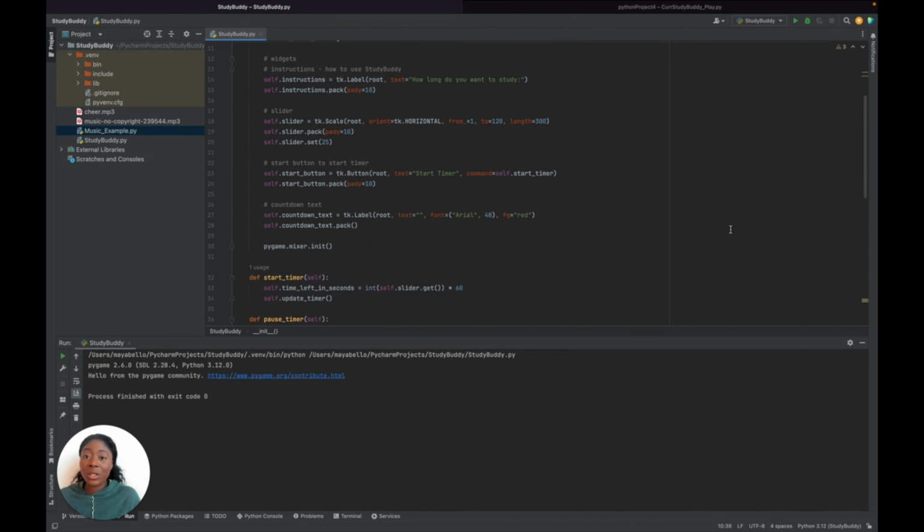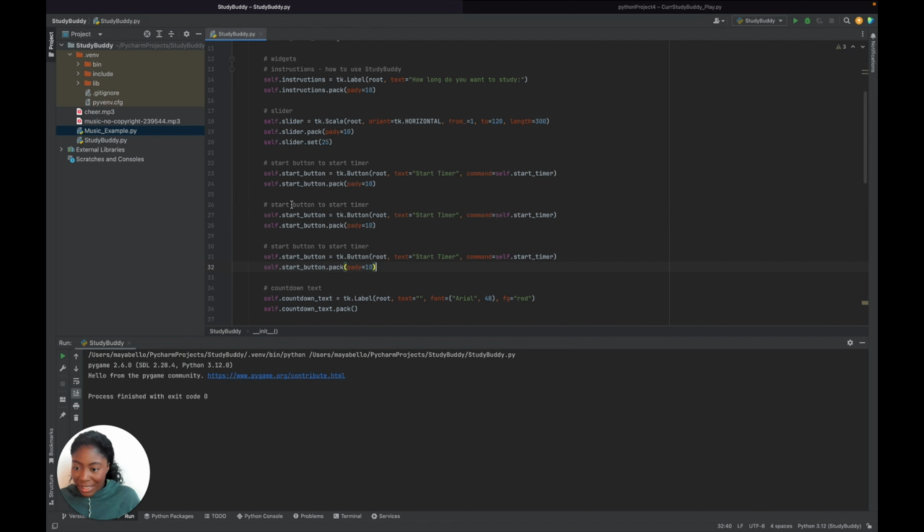We're also going to create two new buttons. So we can actually copy the code over here. We can call this a pause button to pause timer, and we can say something like pause timer, and that will call pause timer.